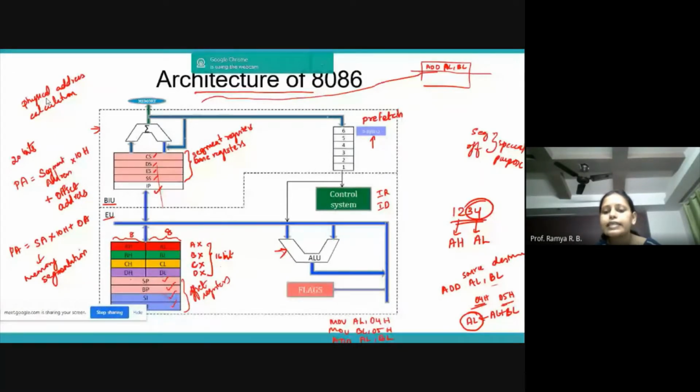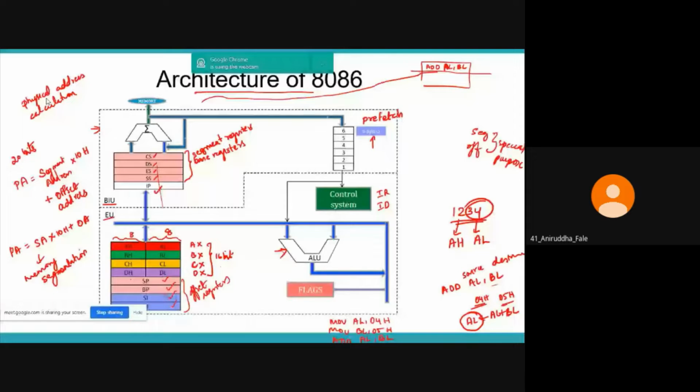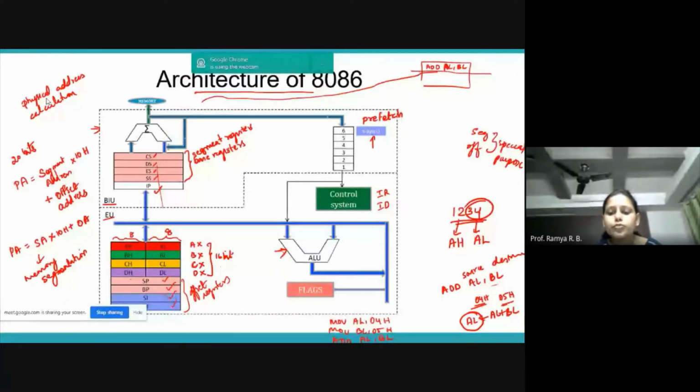So you have to start like this. The instructions are stored in the code segment of the memory. For prefetching to happen, first the physical address of these instructions is to be calculated, and that is done by the ALU in the bus interface unit. So what is the formula for physical address calculation? Segment address into 10H plus offset address.